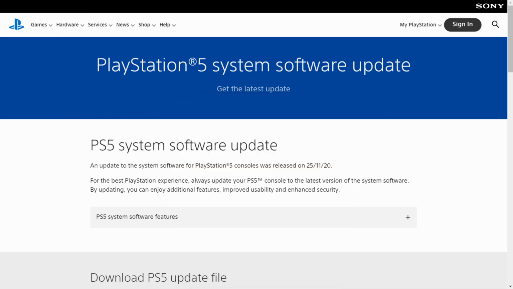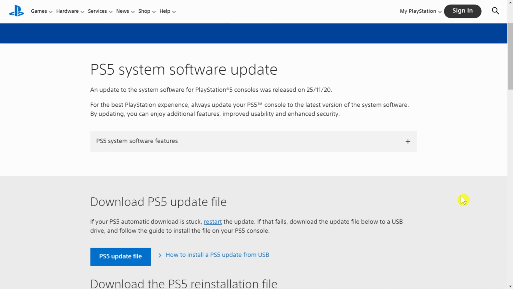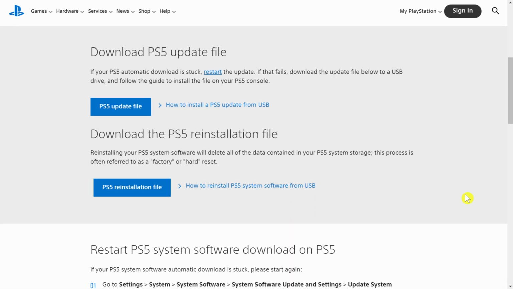The other thing you're going to need is the system software. As you can see here, I've got the PlayStation 5 system software update page loaded up. If we go down a little way, you'll see that there are two files here. We've got download PlayStation 5 update file, and download PlayStation 5 reinstallation file. Now, obviously, the file you're going to need to download will depend on the scenario that you're in.